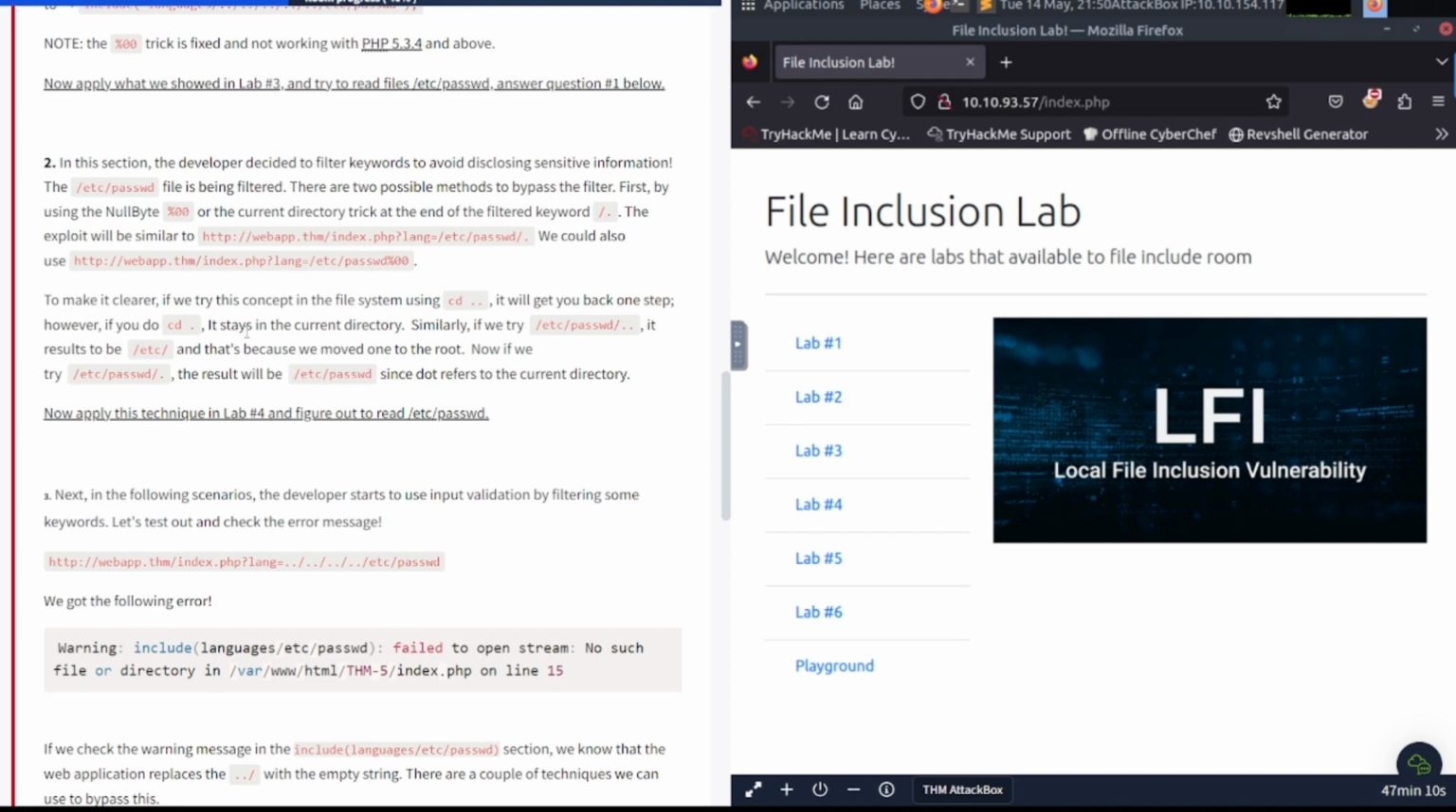To make it clear, if we try this concept in the file system using cd .., it will get you back 1 step. However, if you do it with cd ., it stays in the current directory. Similarly, if we were to try etc passwd and then .., it would result in etc, because we moved 1 step back to the root. Now, if we try etc passwd., the result will be etc passwd, since the dot refers to the current directory. Now apply this technique in lab number 4 and figure out how to read the file in there.